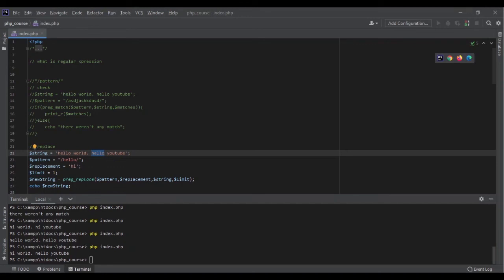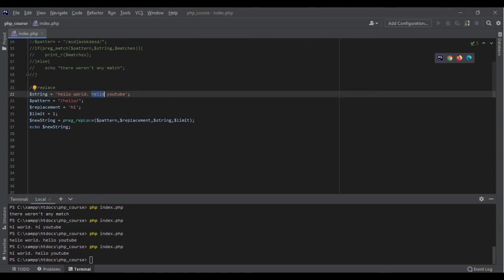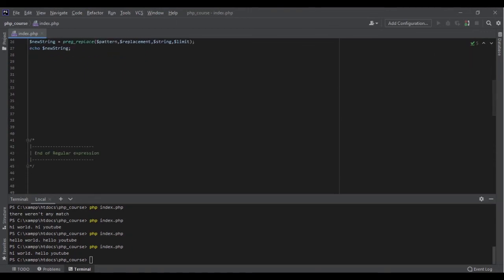As I said, it's super powerful and it's super useful, especially if you're dealing with a lot of strings. This preg_replace and preg_match are your friends. Now we have reached the end of regular expressions. Let's go to the next topic.